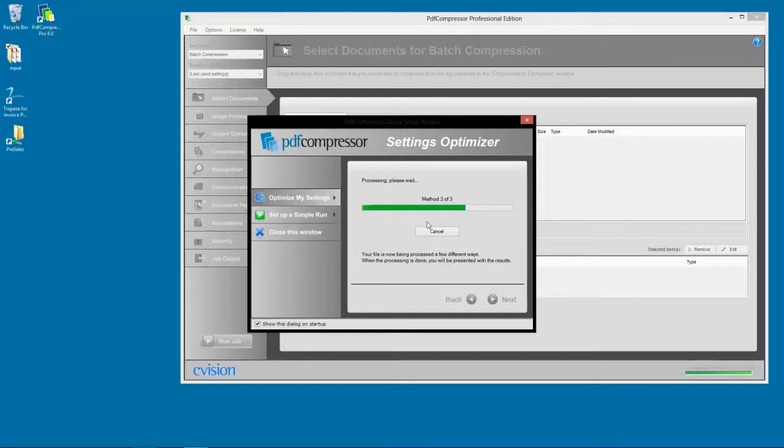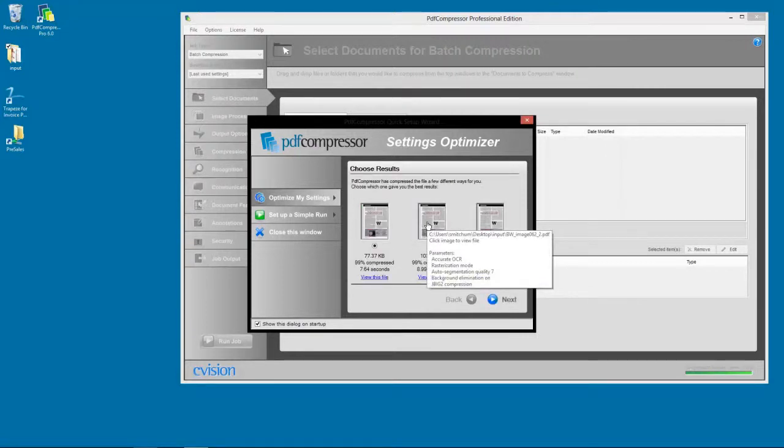Should take a few seconds to wrap up. And now you have results. So a few different things you have here. You have the first file, which, as you can see, the file size is 77 kilobytes. Now the original was 7.2 megabytes, so it's a massive rate of compression. It's over 99% compressed.